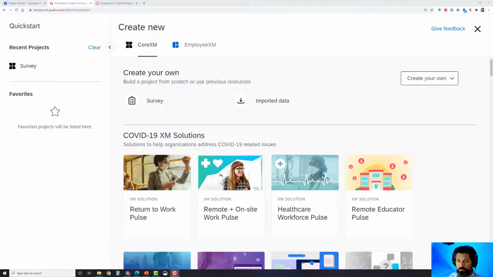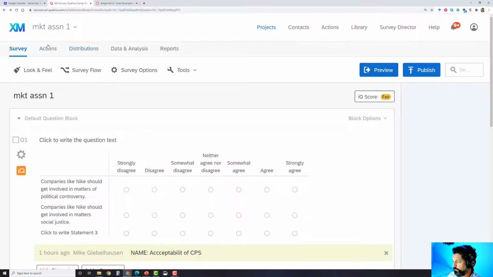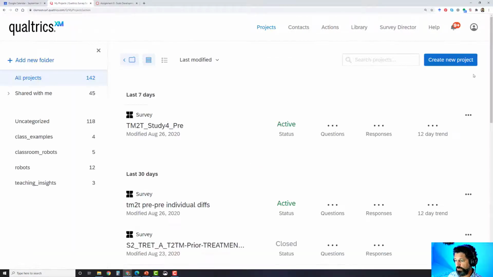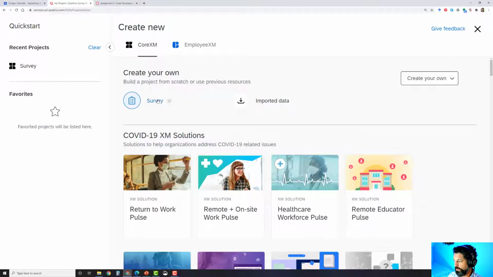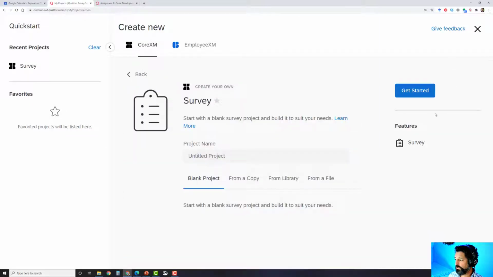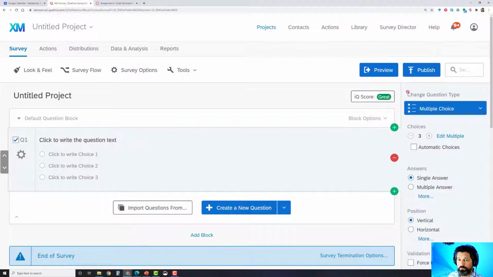First thing we're going to do is go into the Clemson Qualtrics system and create a new project. So for most of you, we would click the create a new project button. Then we're going to want to create a survey and just click get started. Okay, so it starts us off with a single measure survey.